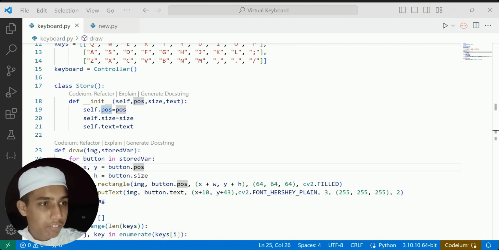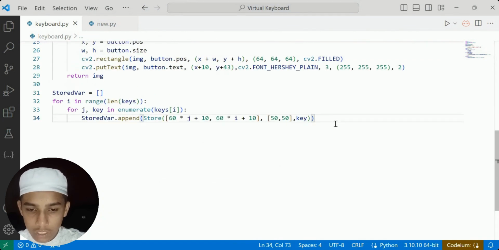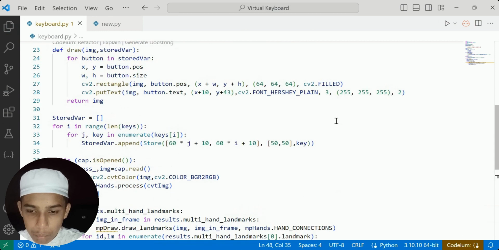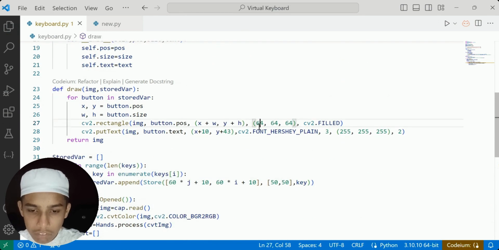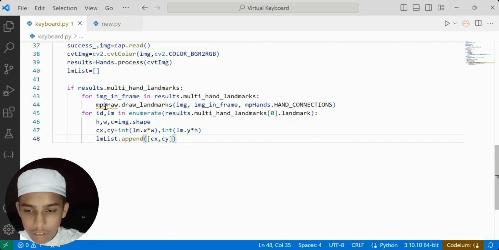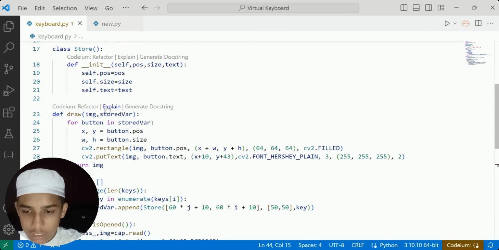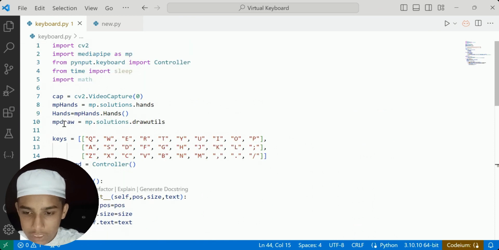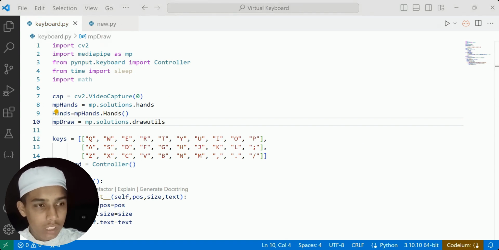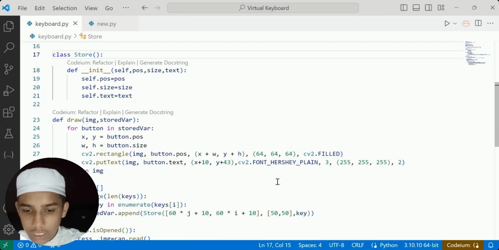Okay, wait for some time. Here I'm going to copy some more code. I have already written this code. I'm going to make some changes after some time, but I'm going to change some of the colors. Okay, now we have the MP draw. Yeah, MP draw, I have made a mistake here. Anyhow, we have this code.